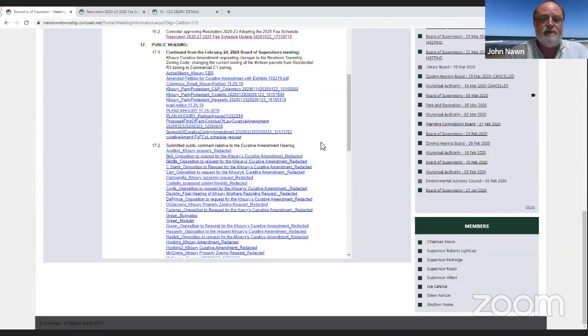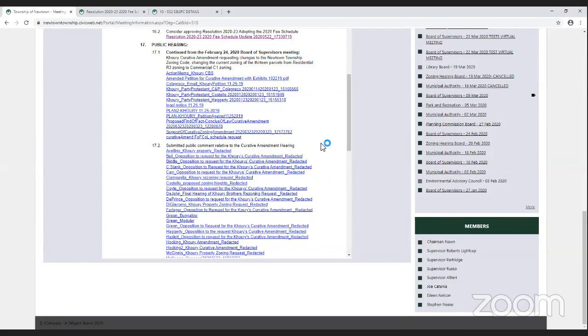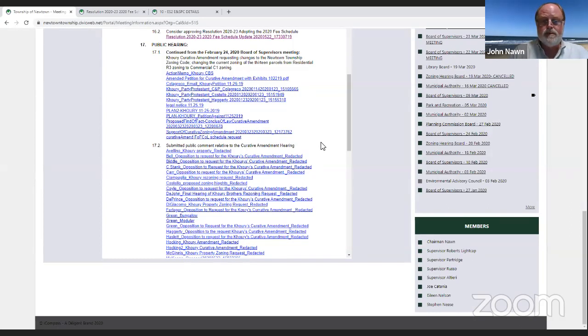Motion carries unanimously. The curative amendment is denied. Thank you. Mr. Chairman, I guess it's my duty to prepare findings of fact and conclusions of law that support the board's decision. Okay. And I'll get working on those.